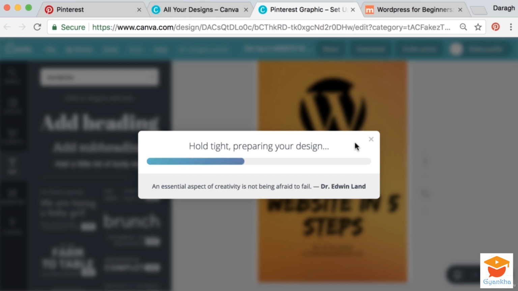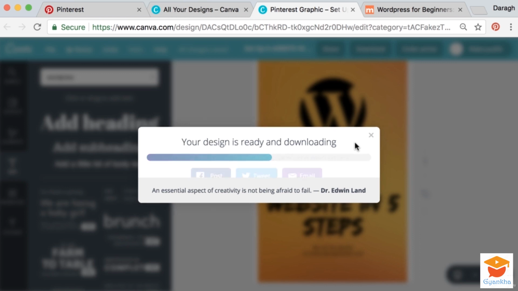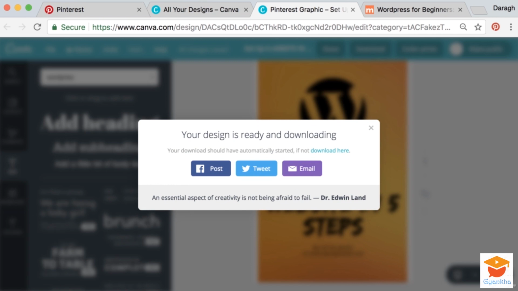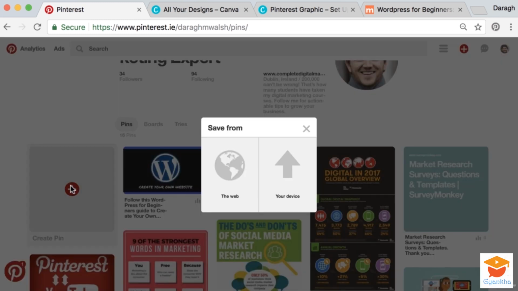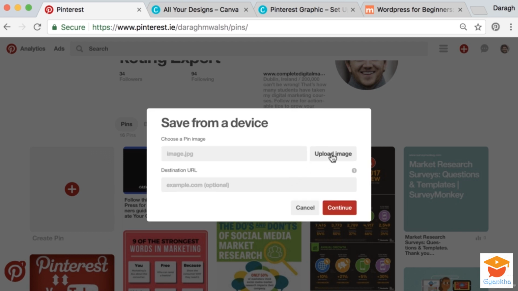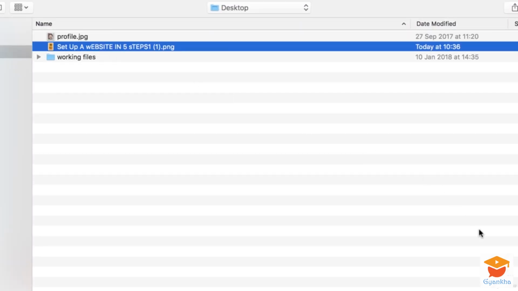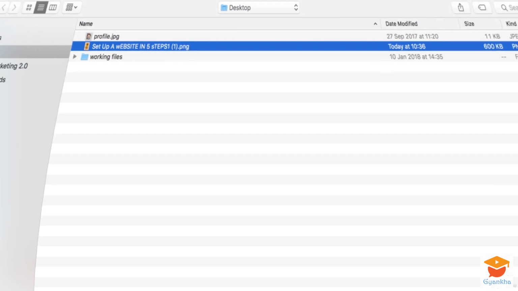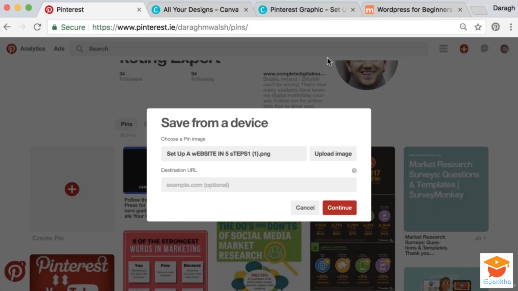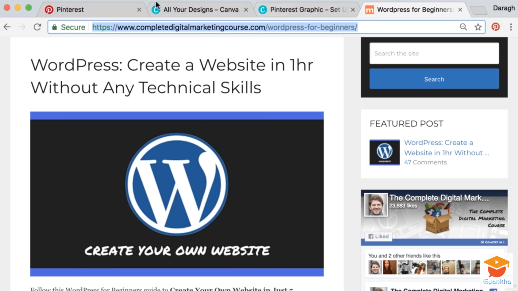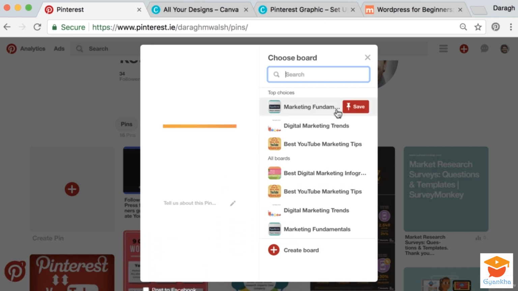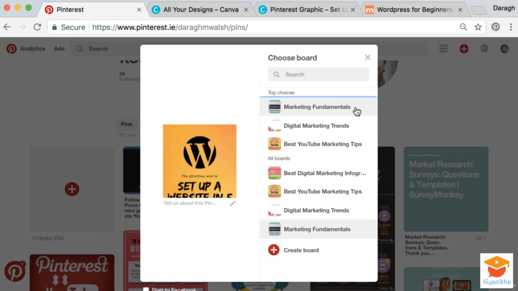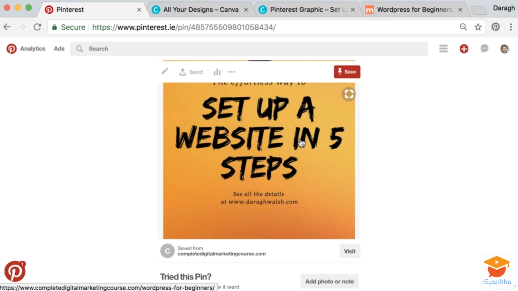And then what we're going to do is upload this to Pinterest. So now I have got my design. What I want to do is come back to Pinterest and my profile. And what I can do is create a pin from my device. I can upload the image. So, set up a website in 5 steps. Now I can take that URL again and just pop that in, and then select the page that I want to put it at. And I think that looks a lot better.